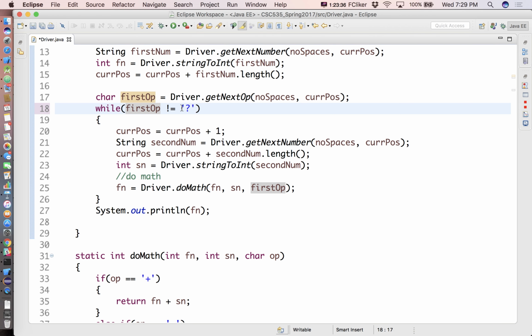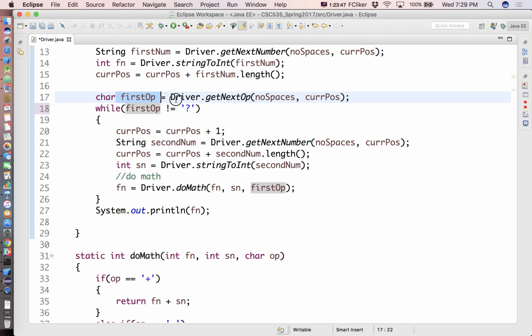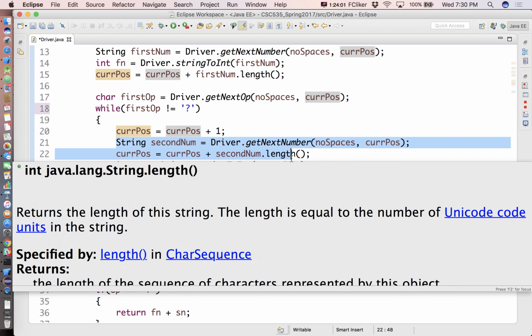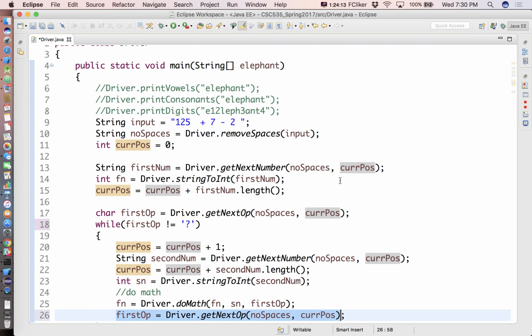first op is not equal to the question mark. While I found an operator, do all this stuff, do my math, but then I need to try to get another operator. So after I've got my first operator, I grab my second number, I do my math, I move my cursor, all that. I get my answer, storing the result back in first num. Then I'm going to go ahead and try to grab the second operator. That guy.